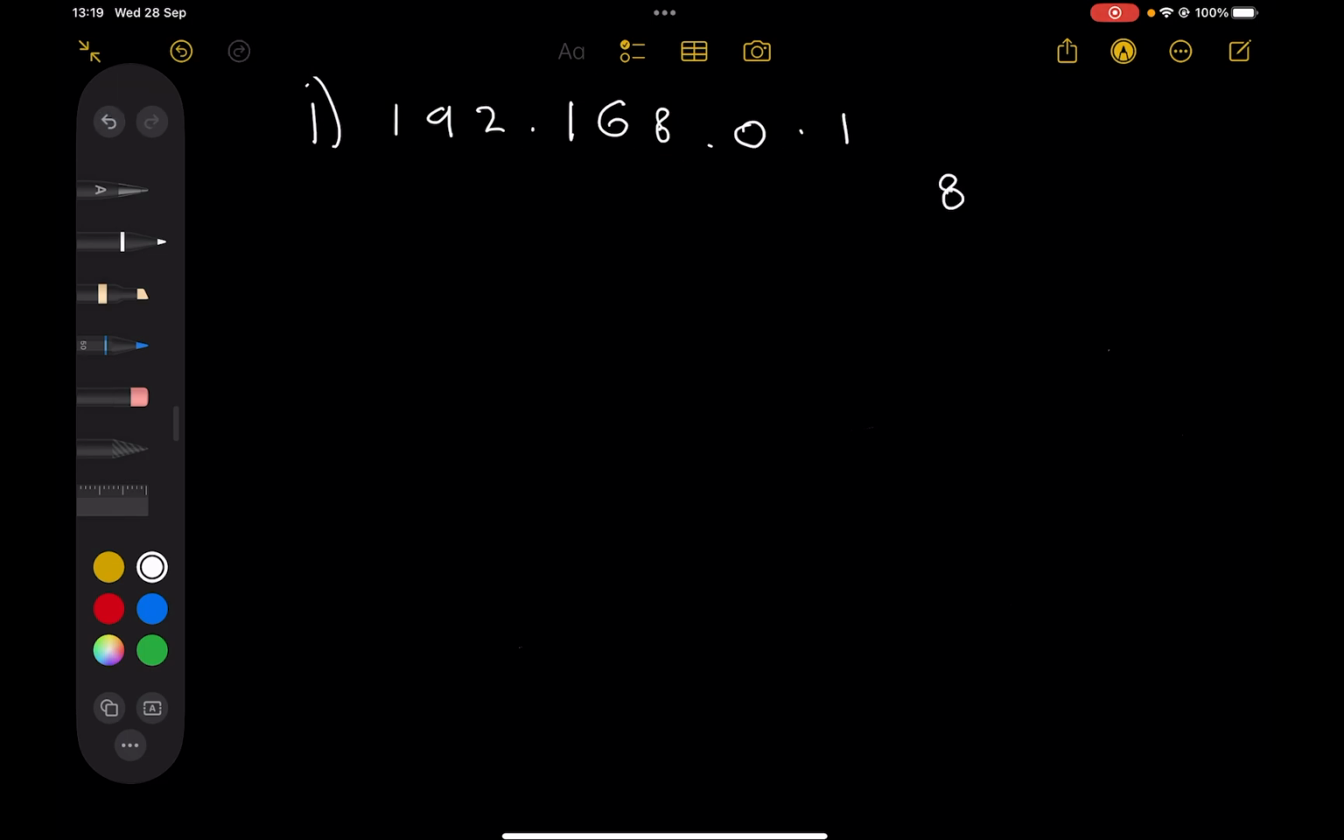8 bits for each section. We should use 8 bits for this, and we should use 8 bits for this, and 8 bits for this also. If it is 0, it doesn't matter, we should use 8 bits. Here we should use 8 bits. That's the theory behind it.